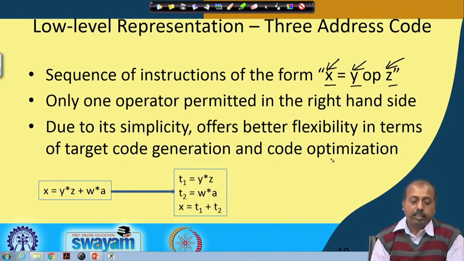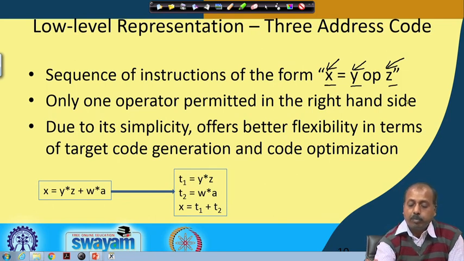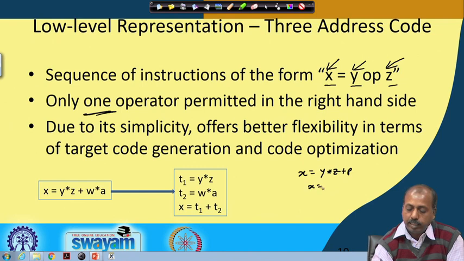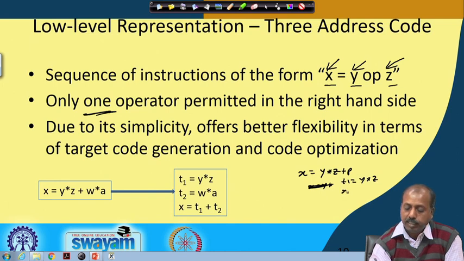That is why the name is three-address code, and only one operator is permitted on the right side. So, you cannot have an instruction like x equal to y star z plus p, because on the right-hand side we can have only one operator. If you have to write it, first you write t1 equal to y into z, and then write x equal to t1 plus p.